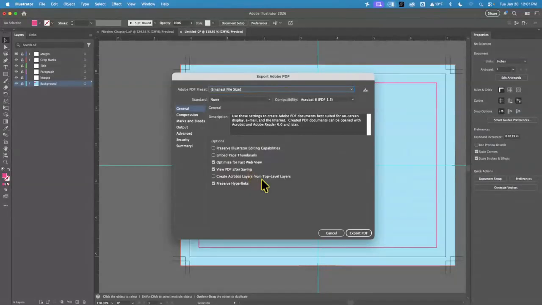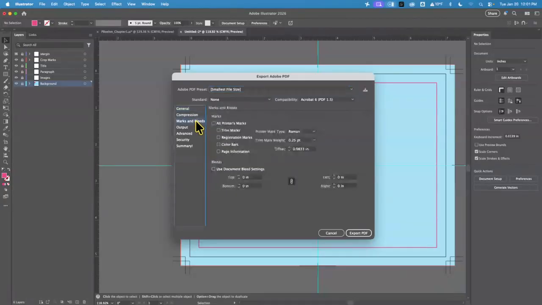Because it's going to open the PDF and you're going to look at it and you'll notice any of your errors. You'll be like, oh, there's a bunch of things wrong. Then close that PDF, go and fix it, and then resave it, like re-export the PDF. Check for your mistakes. And then we're going to go to marks and bleeds because this is for the client.